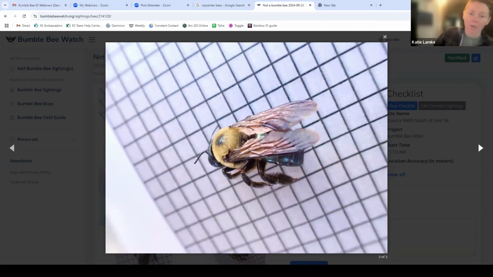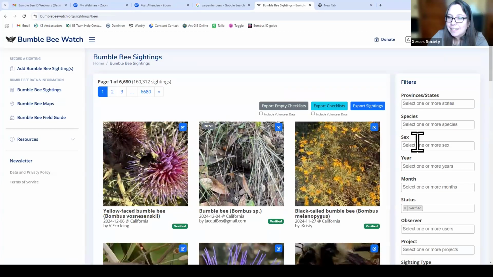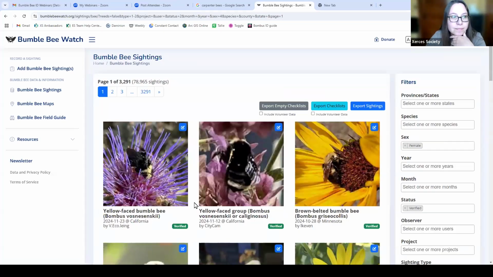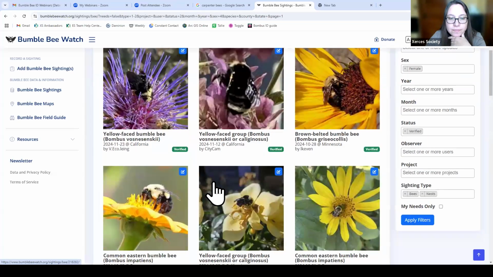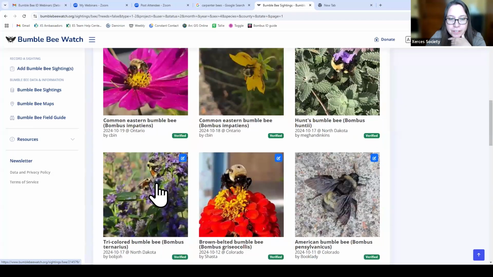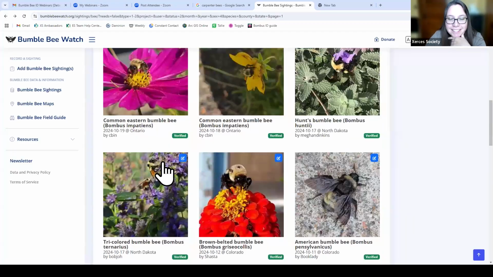Hey Jenny, while you're on Bumblebee Watch or maybe one of your slides, somebody just asked about seeing pollen sacs on female bumblebees. Can you show what to look for on the legs and where? All right, let's look for some females. Let's try to find one with pollen.